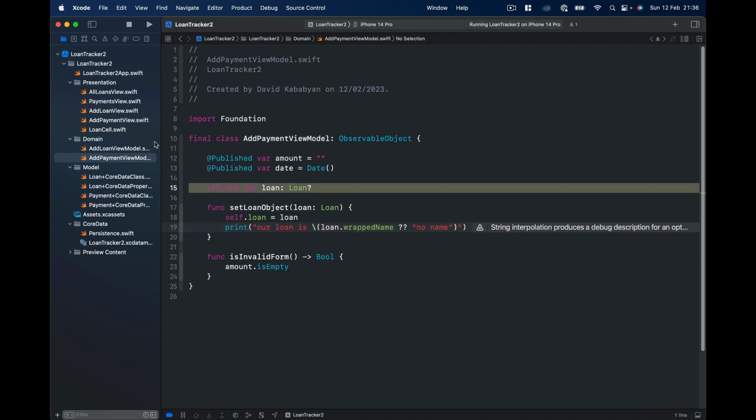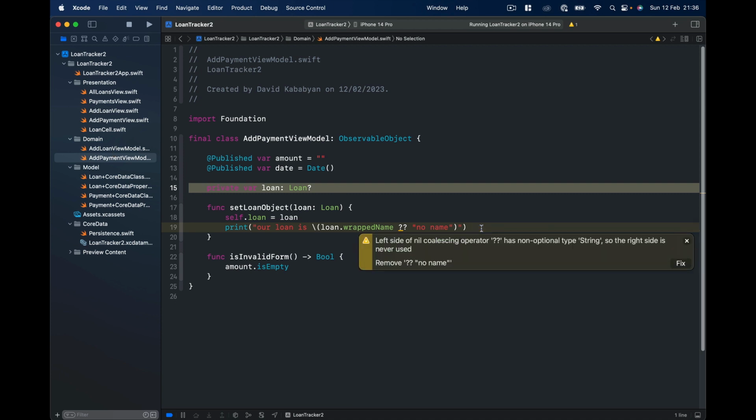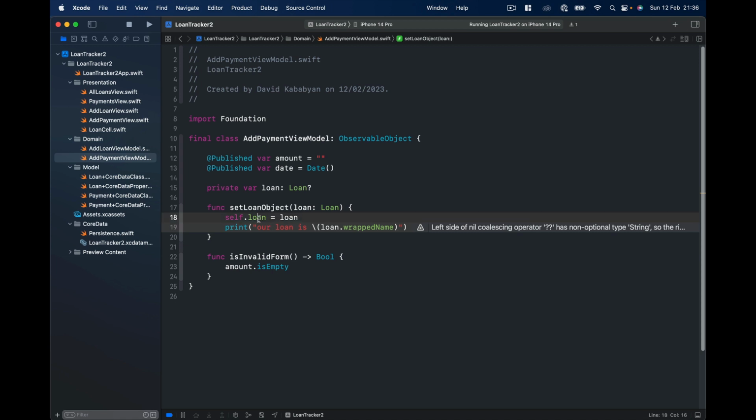All right, so let's go to our, oh, it's getting this loan here, which is not an optional. Okay. Now it will ask for a default value. Yeah.